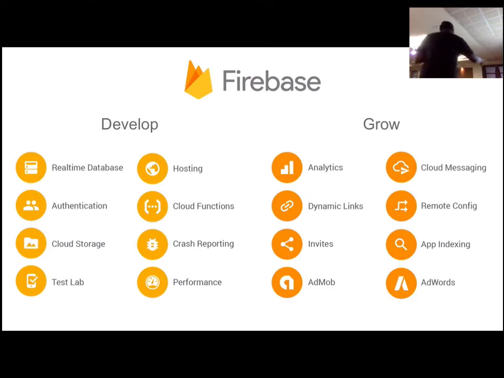Analytics sits in the heart of Firebase, and it combines with other Firebase features. Cloud messaging is a platform push notification solution. Dynamic links is deep links done right. So you can use dynamic links to invite people. You can use dynamic links to share content. You can use remote config.